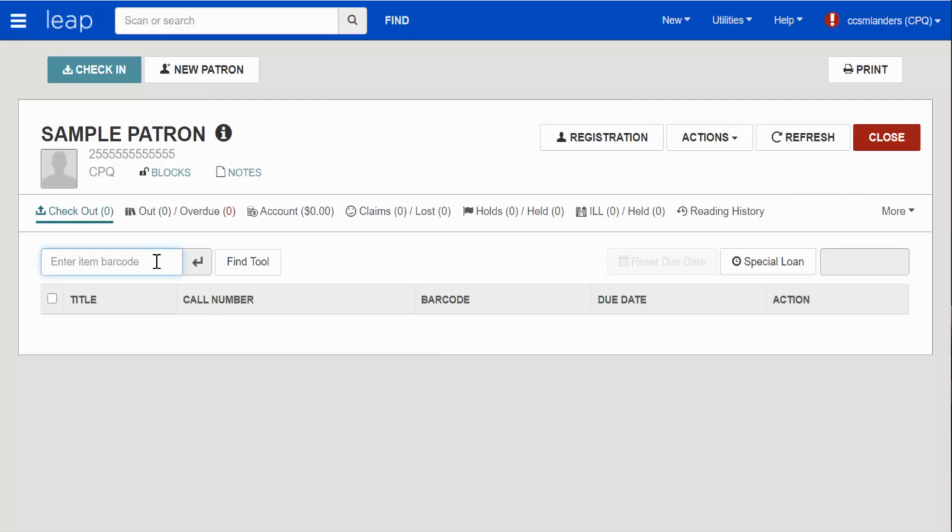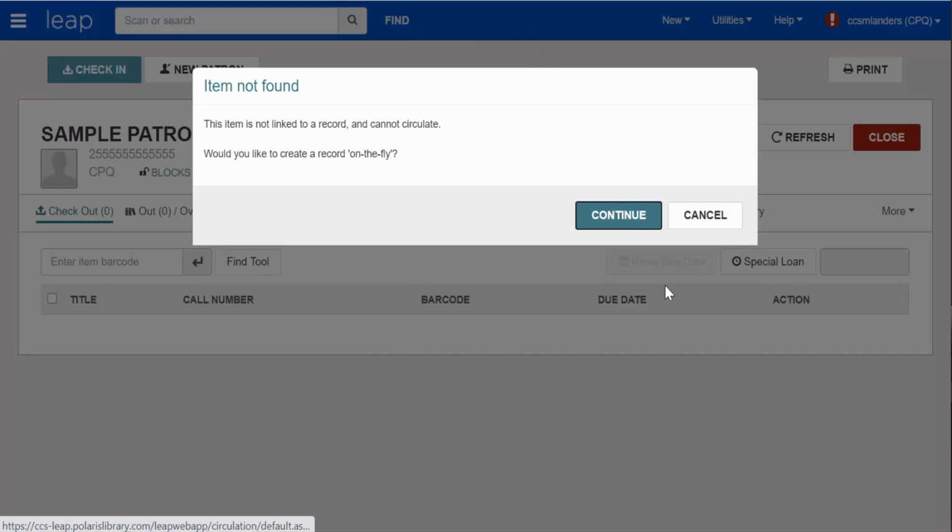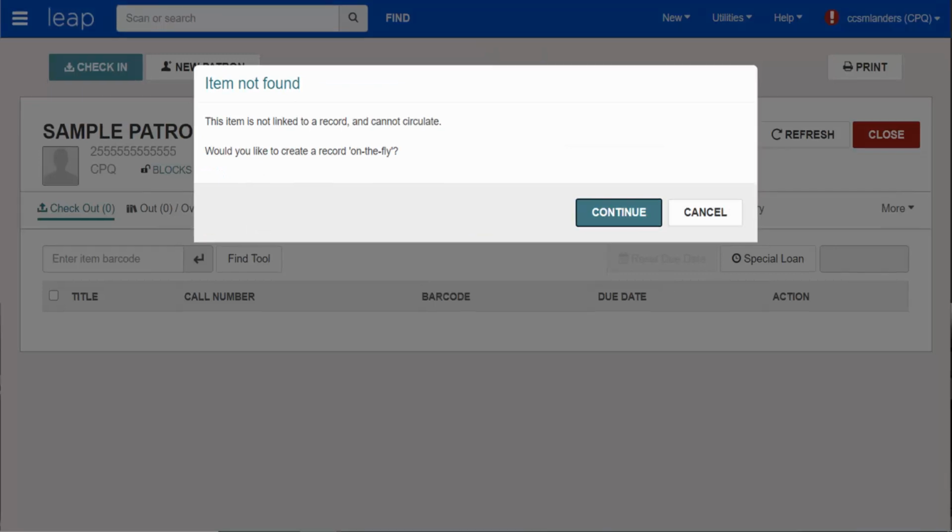When checking out, if the database cannot locate a matching record, it will alert staff that the item was not found and asks if you would like to create a record on the fly. By clicking Continue, staff will then be able to create a short, temporary record for the item so the patron is able to check it out at that moment.